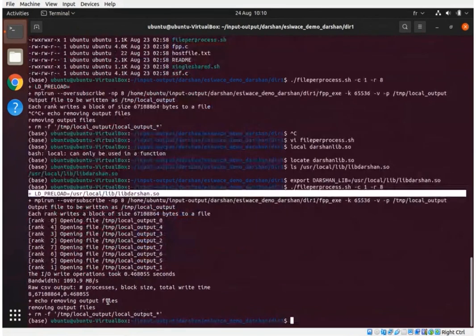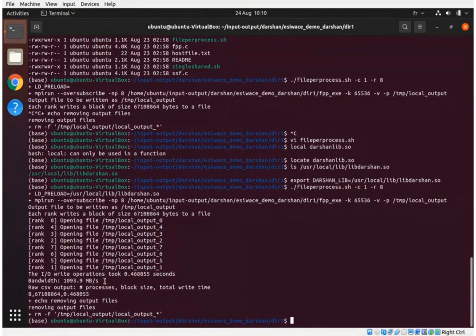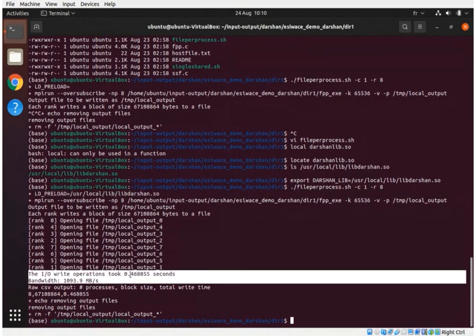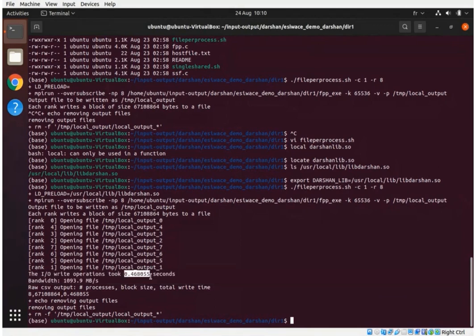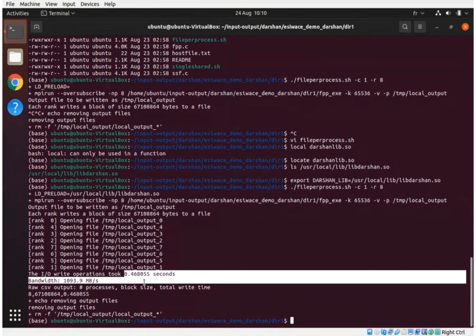So I have my 8 ranks writing. Each rank is writing in a different file. You see local output suffixed by the MPI rank. So there is no sharing of any kind. There is some information reported by the application itself. So file per process.sh is writing down some information, and we can check that what the application is reporting itself is correct using Darshan. So basically here we say that the IO time is half a second, which is pretty limited, and we are writing at 1 gigabyte per sec.